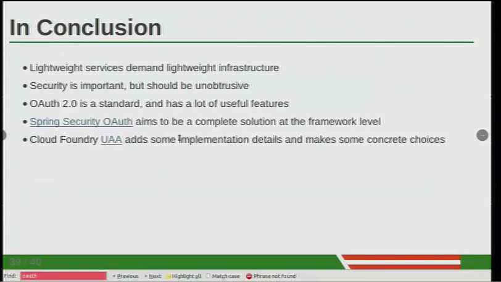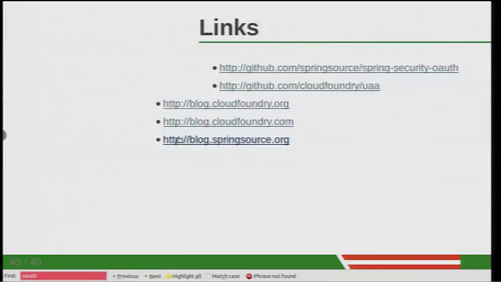We don't want it cluttering up our lives, but we do want it to work. OAuth2 is a standard, it's a spec, and like it or loathe it, it does what it says on the can, so it has a lot of useful features. Spring Security OAuth is a framework level implementation of that, so you can use that as a tool if you want to as well, but I would actually warmly recommend the Cloud Foundry UAA because it makes some choices that you would probably have to make yourself anyway. Okay, I mean, you might make them differently, but customize it, fork it on GitHub, whatever.